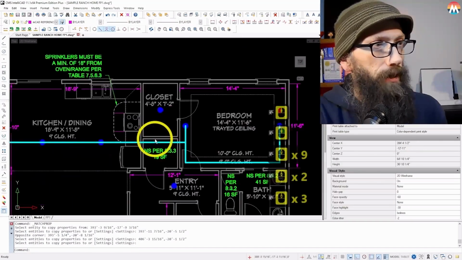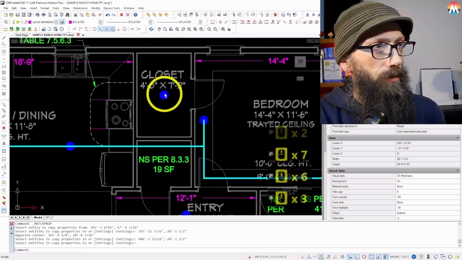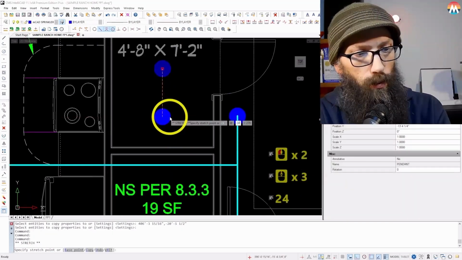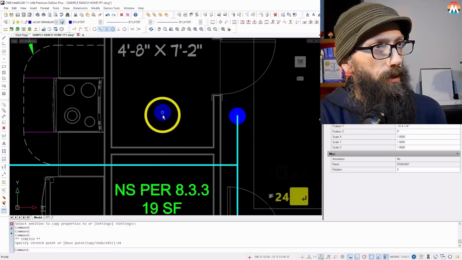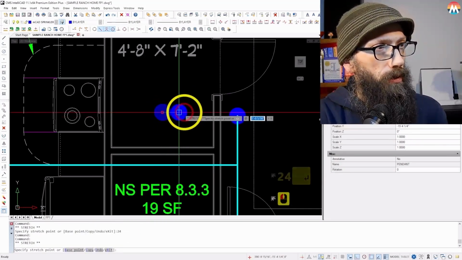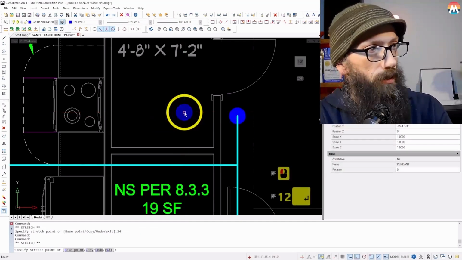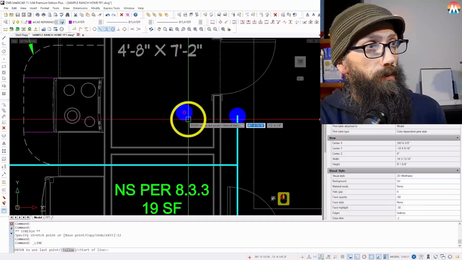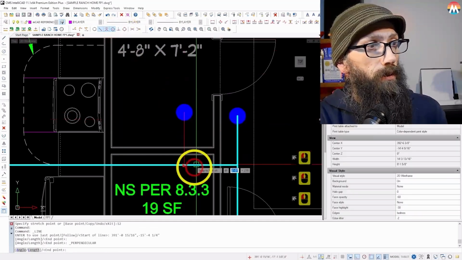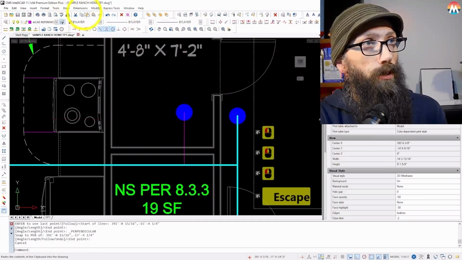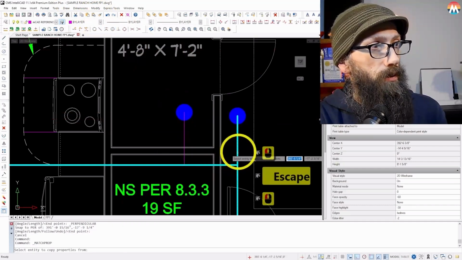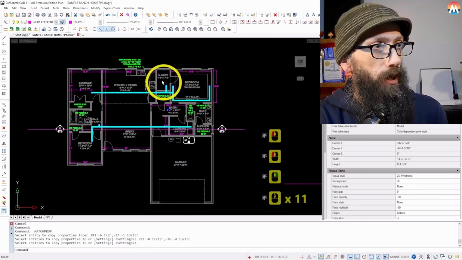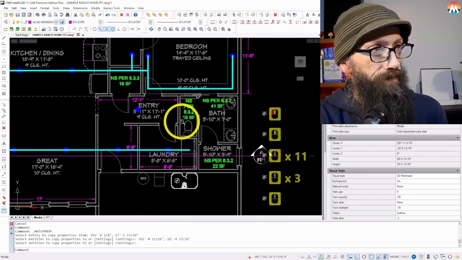Okay, I like that. Now this one in the closet, we can bring that down a little closer. Let's go 24. Let's bring it a little closer to the door as well. Like right there is good. And let's match properties. Okay, we've got almost all our piping laid out.